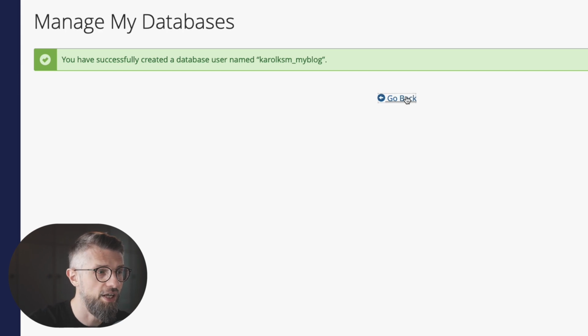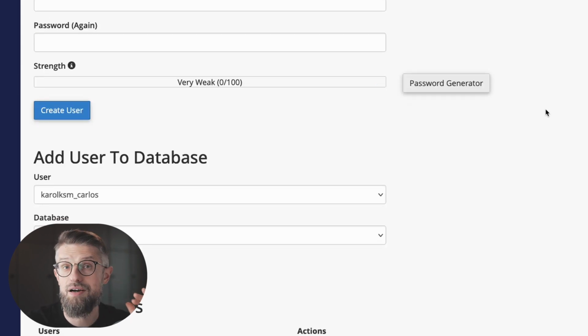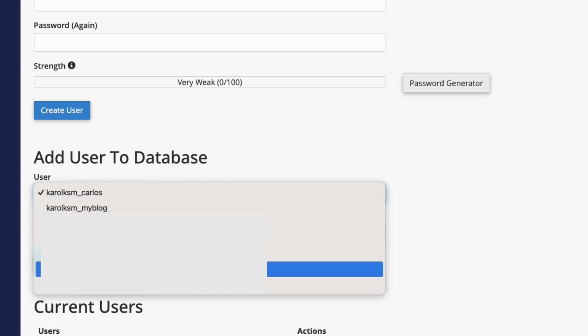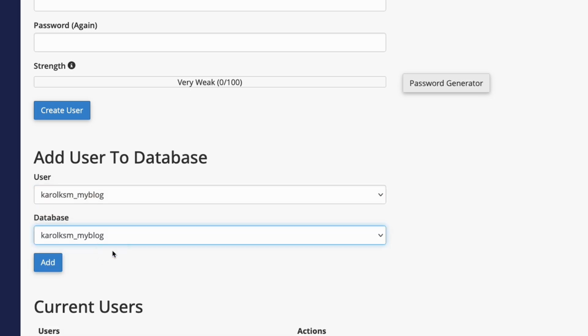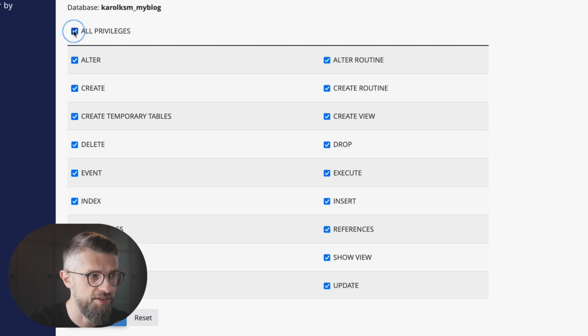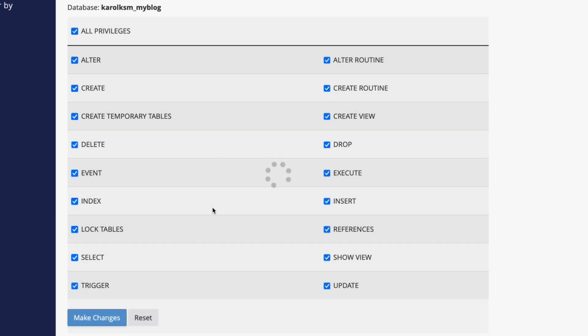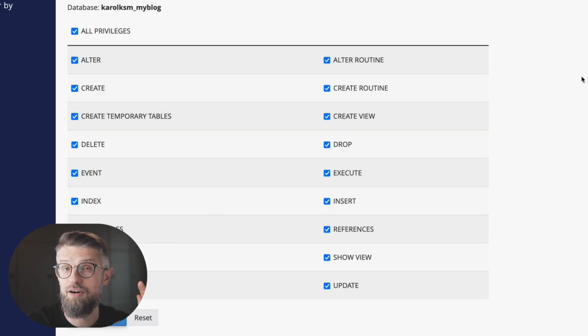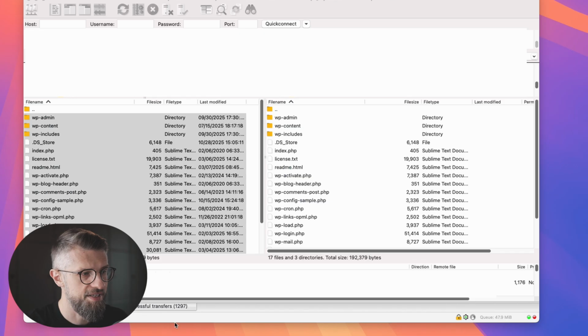So last thing, we need to match this user to our database. So let's first select the user, select the database. Let's click on add, and let's select all privileges, make changes, and this is now done. Our user has been created. So let's see how the upload is going. Still a couple of files left to be uploaded, so let's give it a minute and let's come back when the upload finishes. A few moments later.